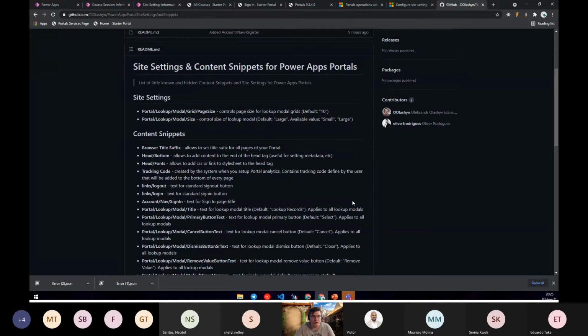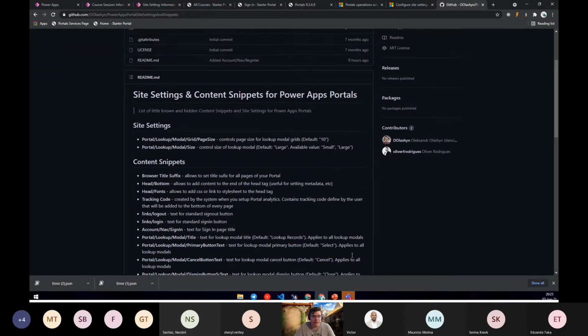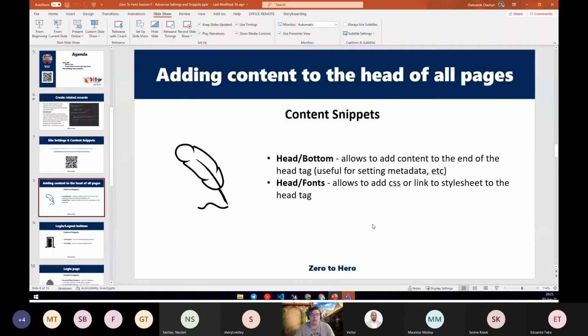And let's see what we actually can do with some of those snippets, how they work and how they behave and what we can achieve. So I would like to start with one of the most useful, in my opinion, snippets that I'm frequently using, and you might also know about it. It's the Head/Bottom content snippet. This snippet allows you to add content to the end of the head tag, which is really important, especially when you want to have content that needs to be on all pages and especially needs to be in the head tag of the page. This content snippet is HTML type. So when you create it, you just pass some HTML code, which is really useful.